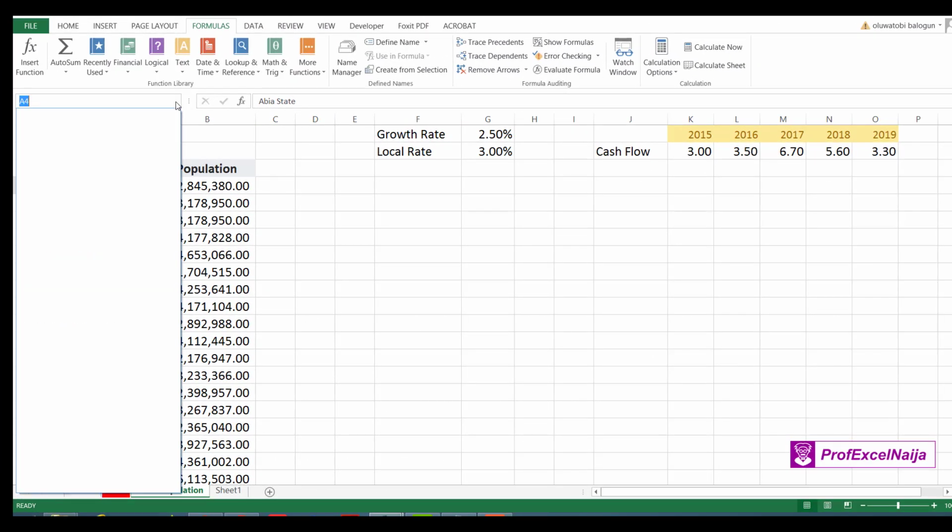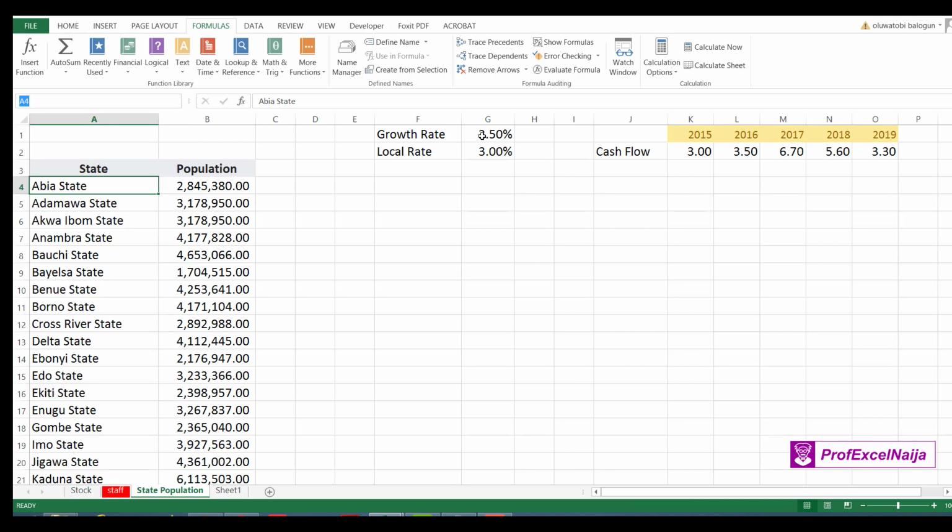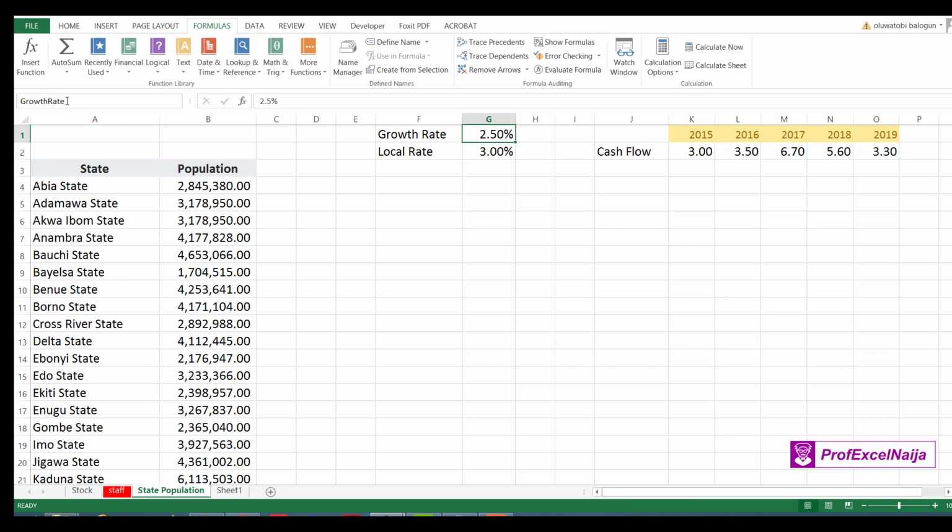The name box is used to discover if a workbook or a worksheet has an explicit name. You will discover that this workbook does not have any explicit name. Let's create the first one. I want to name this cell G1 growth rate. I'll go to the name box. Now you discover that there are no spaces between growth and rate. I'm going to register it by pressing the enter key.